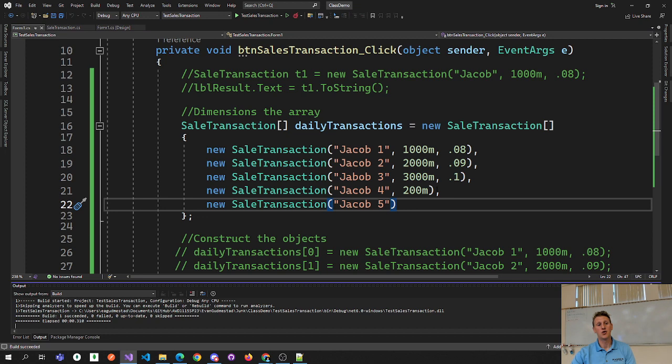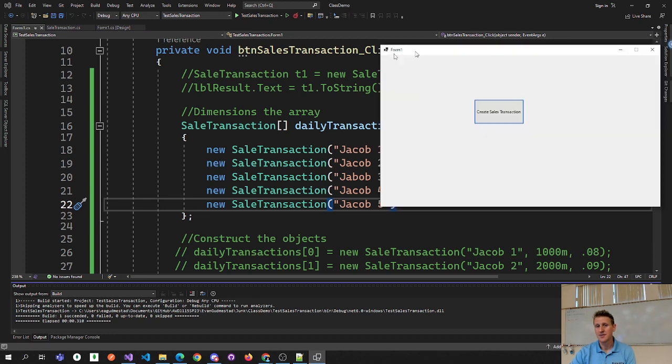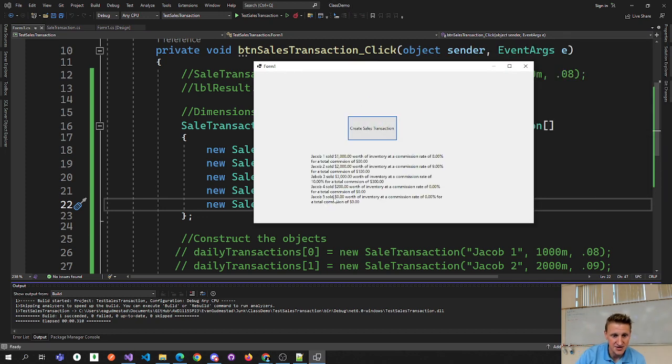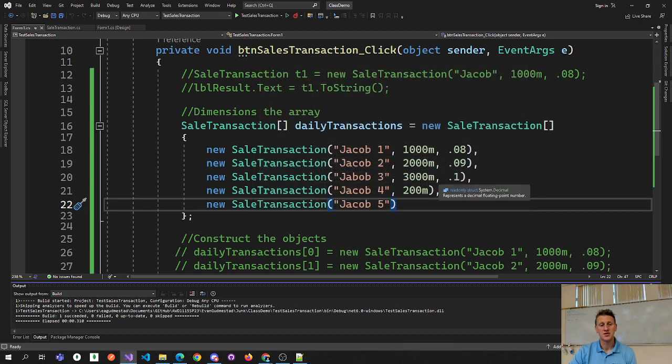Okay. Very cool. Overloaded constructors. Jacob 5 sold nothing with an inventory worth of inventory, 0%, and total commission was 0. So that's overloaded constructors, and that's that next problem.